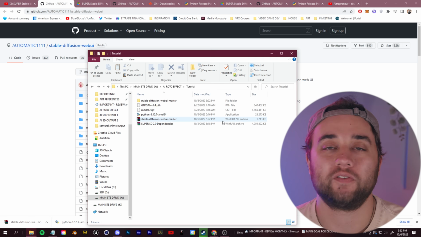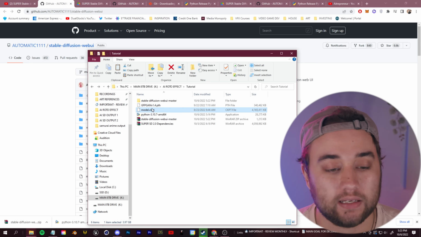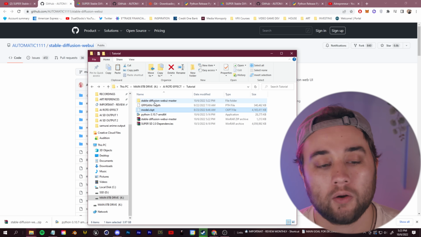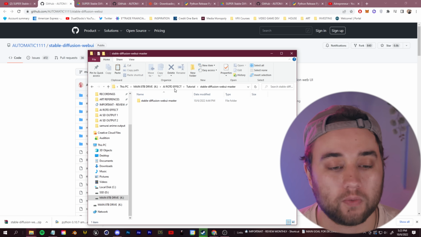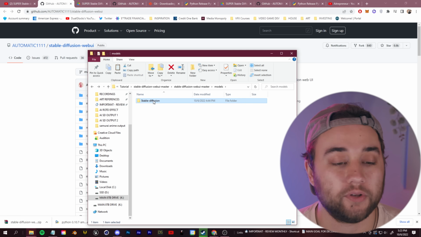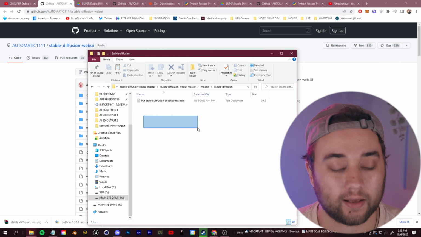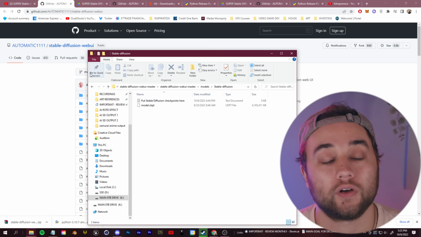Now all you have to do, once you've extracted both of those zip folders, is take this model.ckpt file and click Control X. We'll hop into the Stable Diffusion Web UI folder, go to the models folder here, and go into Stable Diffusion, and you'll see it says put Stable Diffusion checkpoints here. So right here we can click Control V and we're good to go.